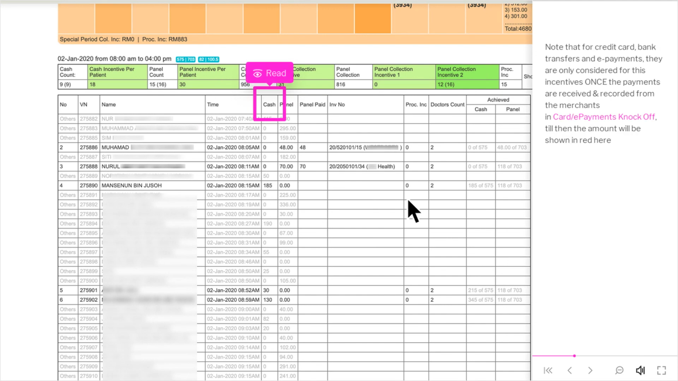Note that for credit card, bank transfers and e-payments, they are only considered for these incentives once the payments are received and recorded from the merchants in card/e-payments knockoff. Till then the amount will be shown in red here.